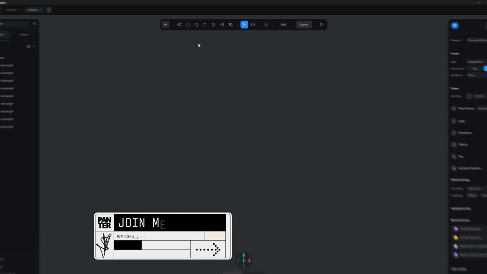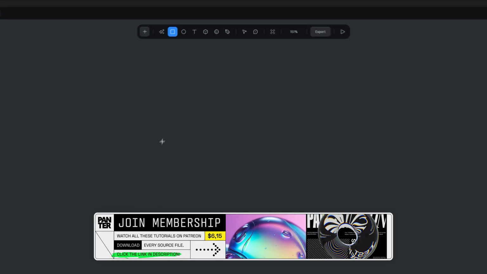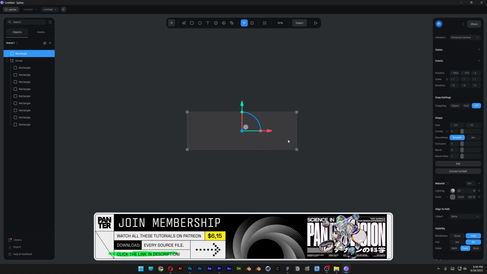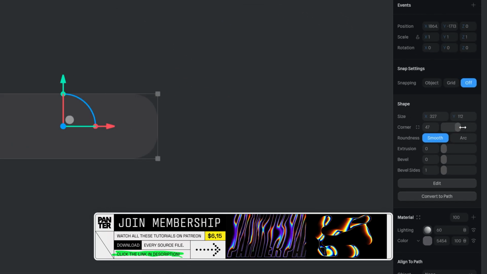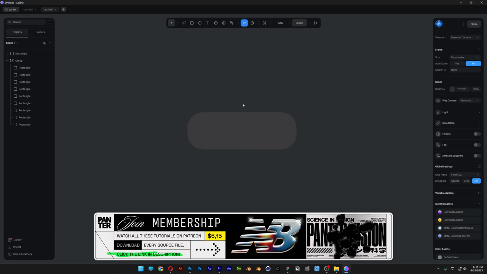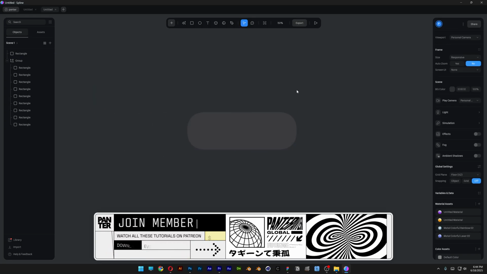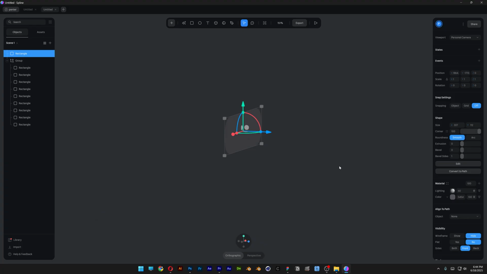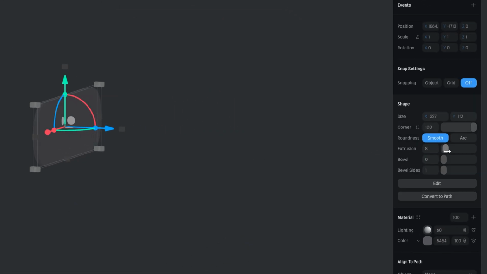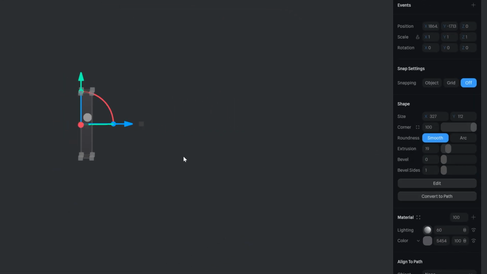Okay, so step one, we're gonna select the rectangle and I'm gonna create a button like this. And from here, we're gonna go to the corner and increase it to max. As you can see, this won't be a perfectly rounded rectangle, but I'm just gonna go with this one. And I'm gonna go to the extrusion and increase it. So I'm gonna go with this thickness.